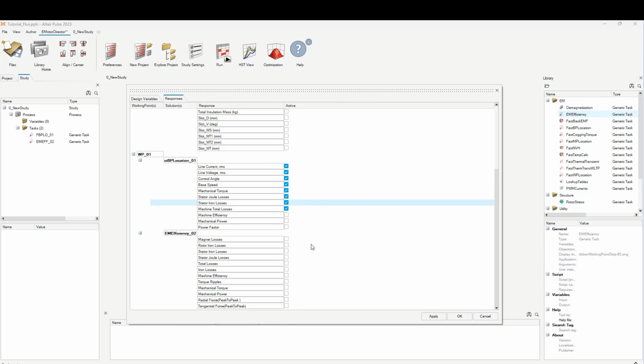So for the working point, we have torque, losses, and then the input parameters. And for the efficiency map, we have the losses, power, selected torque ripple.